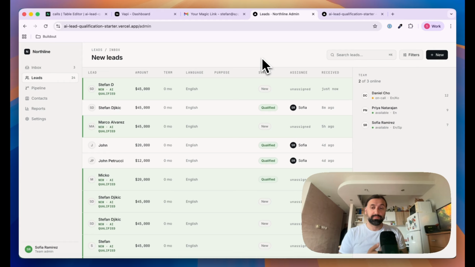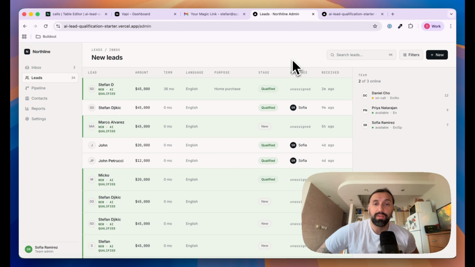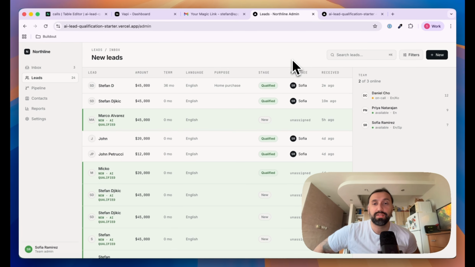So, now let's follow this here. It should auto-assign. Okay, as you can see, home purchase, stage qualified, and it assigned it to Sophia. In this case, Sophia and all the employees are just fake ones, right? You know what I mean, but it's based on the algorithm, so it sorts them to the right one.